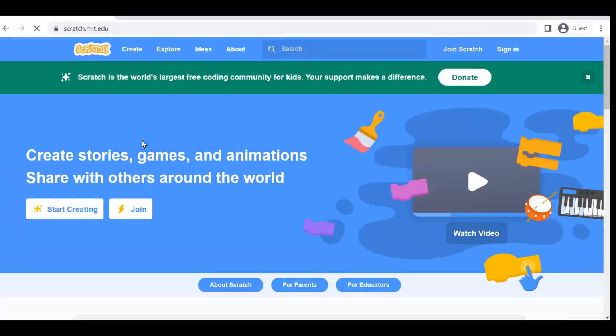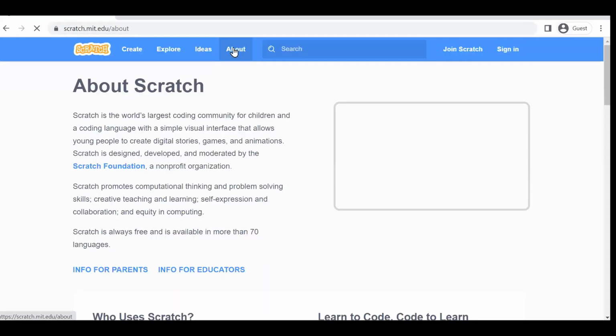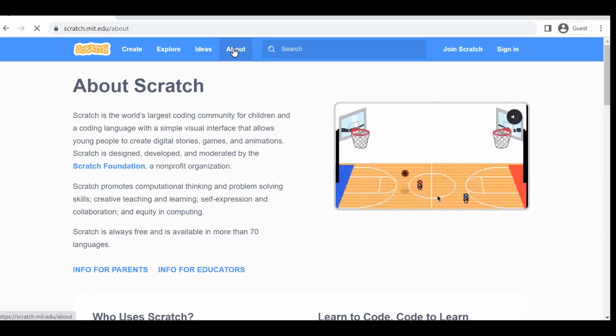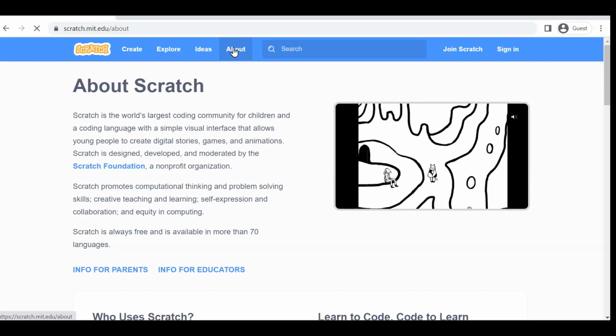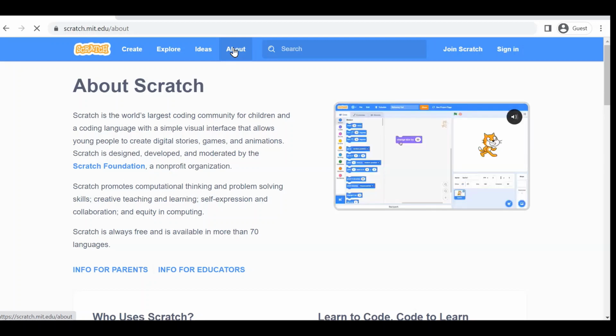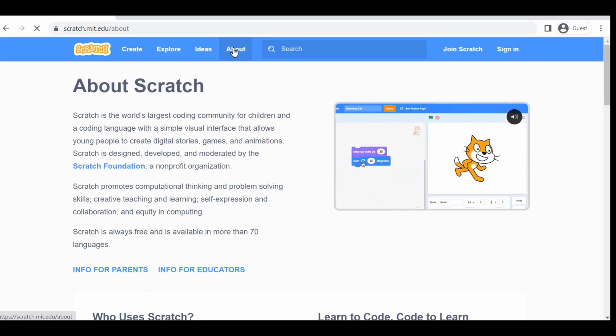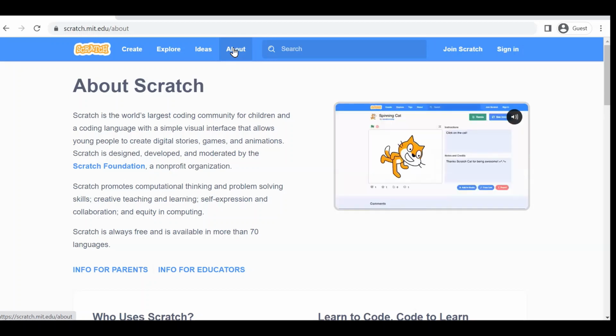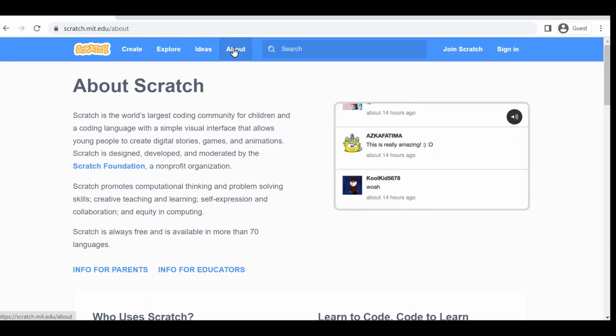It is absolutely free for anybody to learn to code. Let me show you a little bit about it. What is this Scratch platform and who is associated with it? As you can see, Scratch is the world's largest coding community for children and a coding language with a simple visual interface that allows young people to create digital stories, games, and animations. Scratch is designed, developed, and moderated by the Scratch Foundation, which is a non-profit organization.